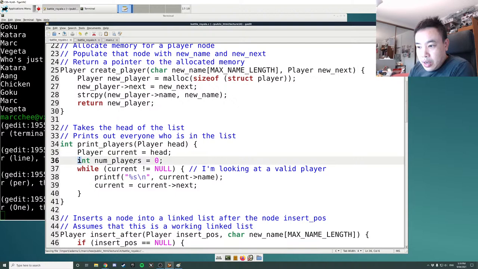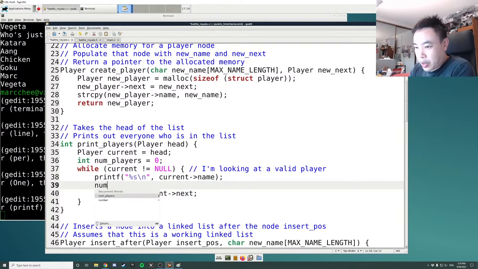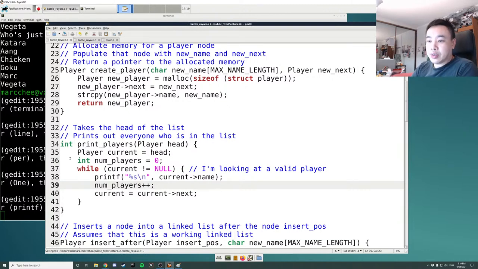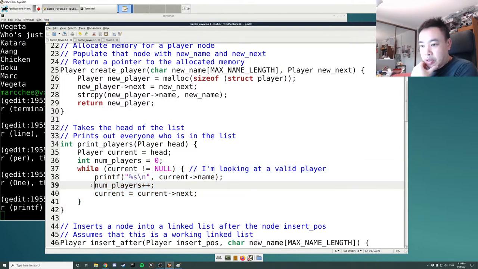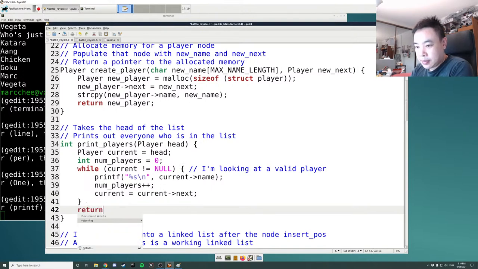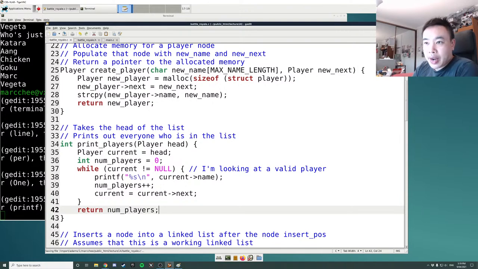So the number of players is equal to 0. Every time we loop through the list and we print out someone's name, the number of players goes up by 1. That's all I have to do, because I know that this thing's looping, and it's going to run the loop exactly the same number of times as there are players in the game. Then I can say, in the body of this loop, add 1 to the number of players each time, and that's going to be the correct number of players. Okay, so we'll give that back.